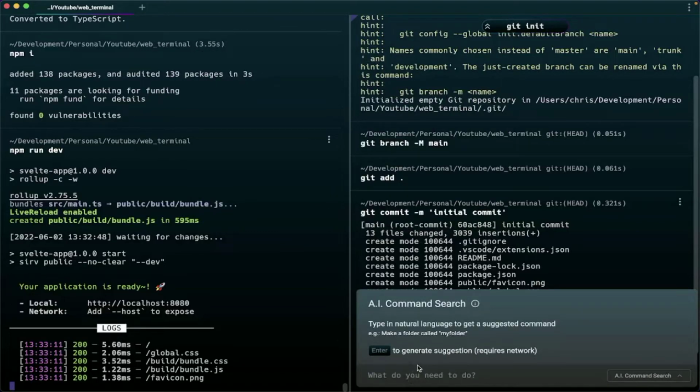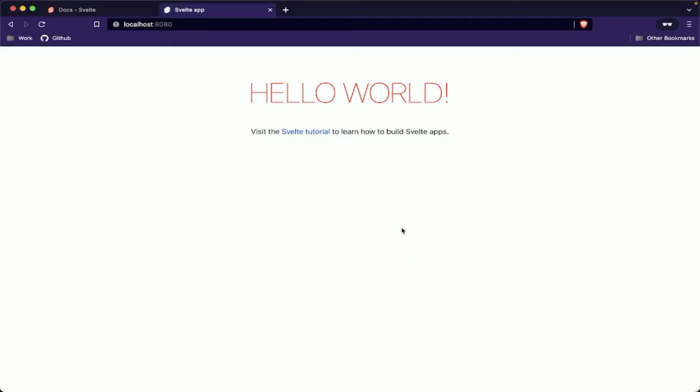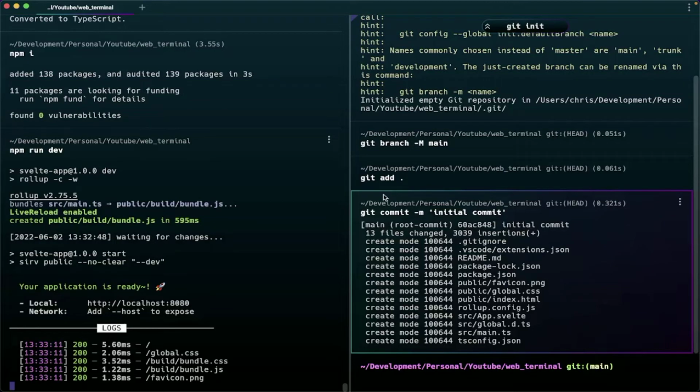So it asks me what I want to do, and I could type in something like remove a folder called test. And I can hit enter, and it'll tell me the command I need to run to do what I'm looking to do. It's not always accurate, but it's pretty good. So again, that's warp.dev, and all you need to do is sign in with your GitHub account.